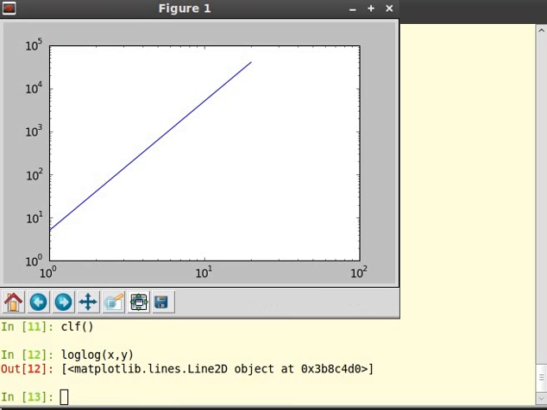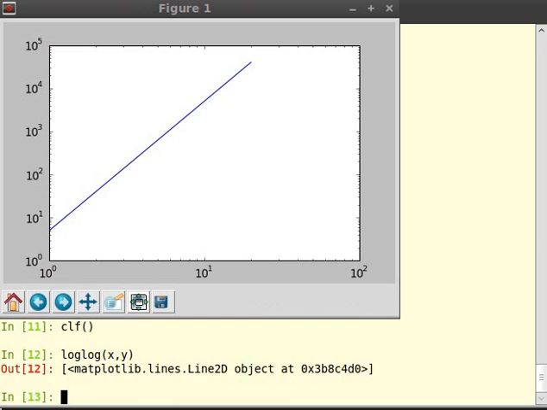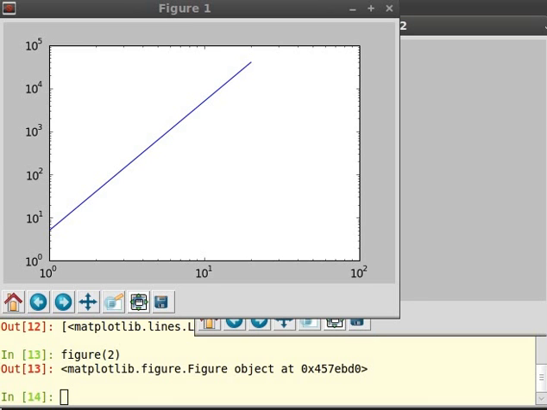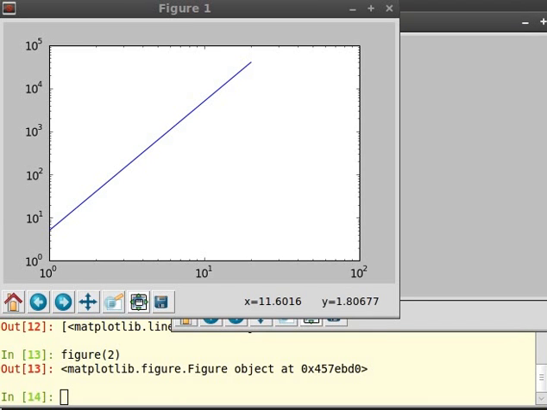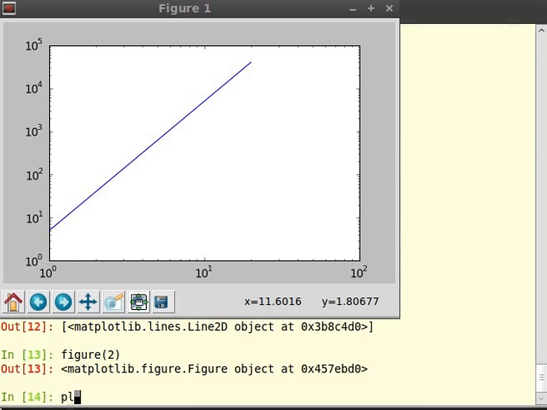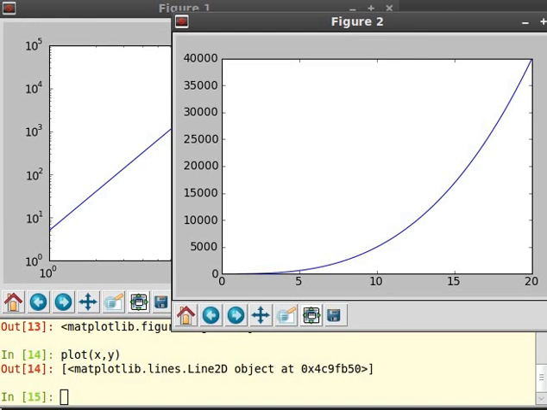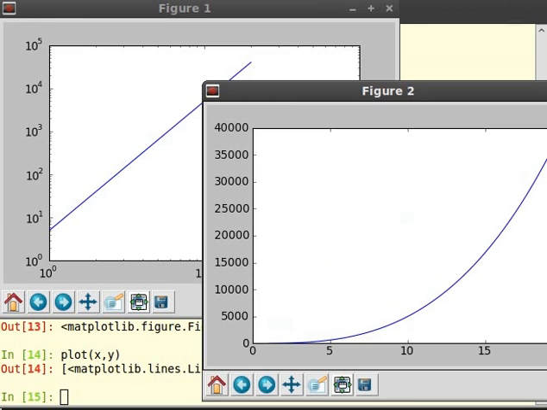To understand the difference between a normal plot and a log plot, let us create another plot using the function plot. So type figure within brackets 2. Then type plot within brackets x comma y. The difference is clear, so that was the log function plot.